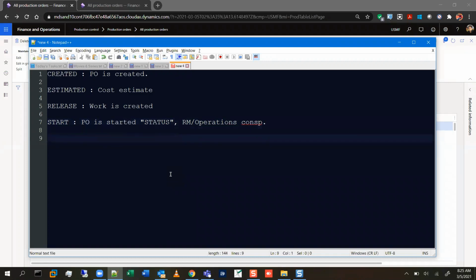Then we have something called report as finished. Let me call it RAF. Here, the finished good will be produced. Once you do the RAF, even of one quantity, you now have that finished good in your inventory and you can make use of it. Along with that, you can have the same settings here.